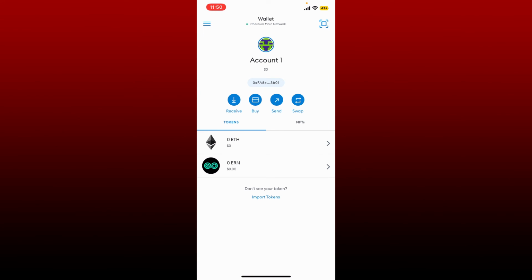I hope the tutorial helped you in learning how to import your Coinomi wallet to MetaMask.